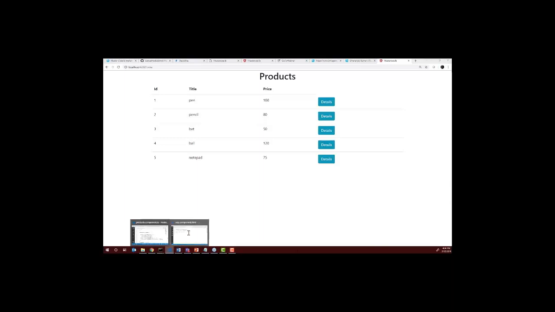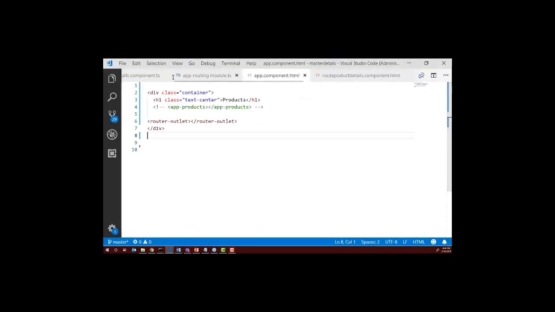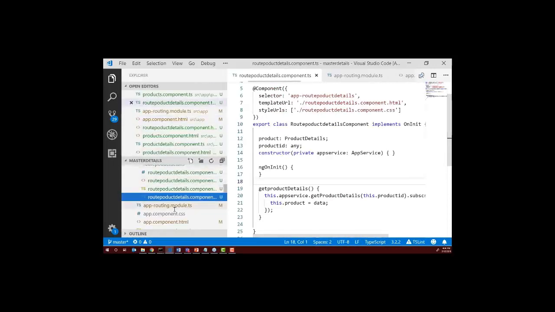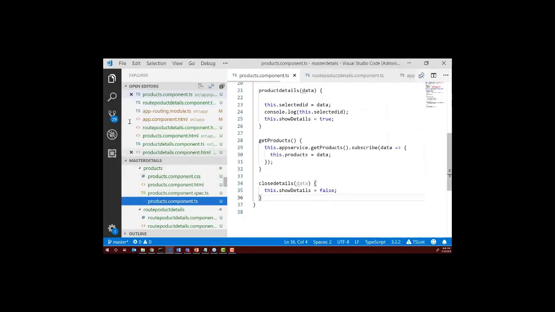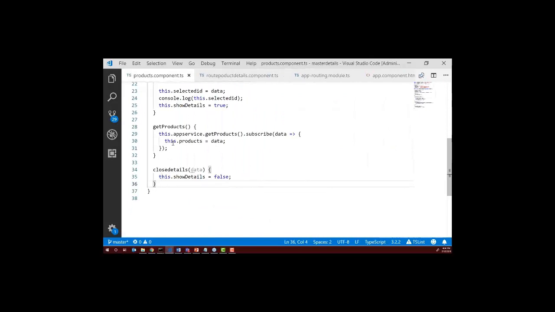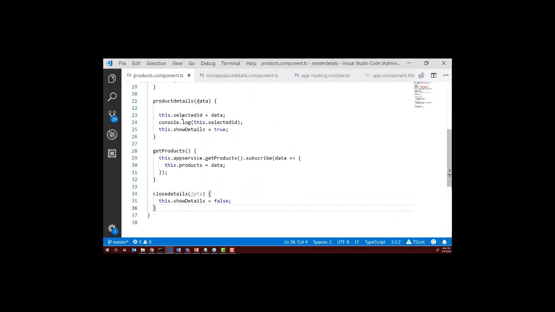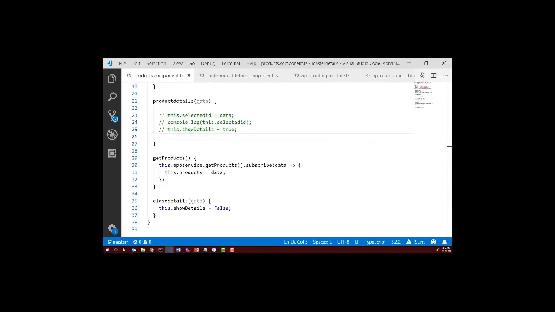go to product.component.ts here. Okay, right now when you click on that, it just does this selected ID, data, and so on, details. I'm going to comment it as of now, and we are going to use routing to navigate, and for that I'm going to use this.router.navigate, which is here, this.router.navigate product details and data.